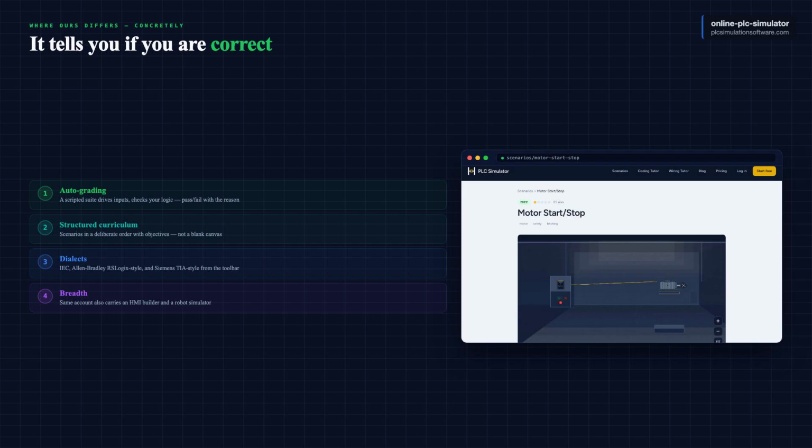Second, a structured curriculum, scenarios in a deliberate order with objectives, not a blank canvas. Third, dialects. Switch between IEC, Allen-Bradley RSLogix style, and Siemens TIA Portal style syntax from the toolbar. And fourth, breadth. The same free account also carries an HMI builder and a robot simulator. Your operator screen and motion practice live in one place. It runs in the browser, nothing to install.